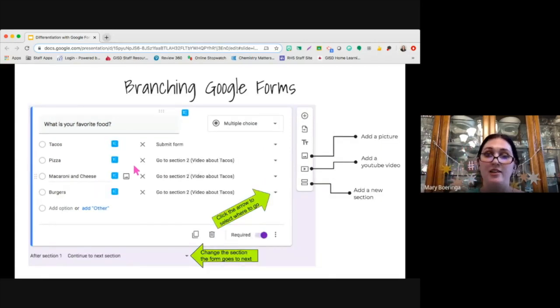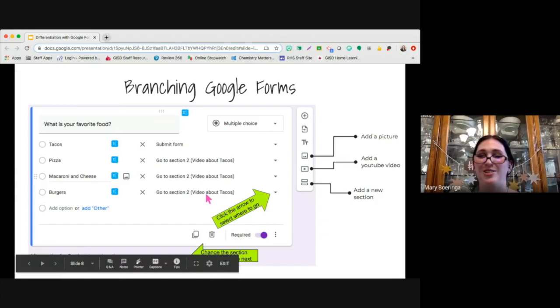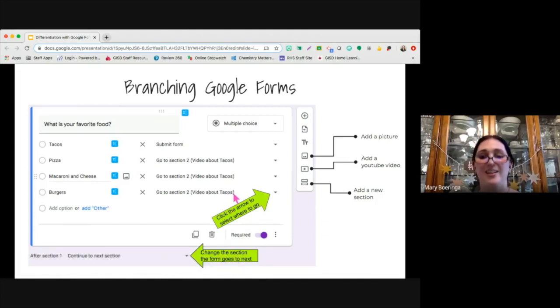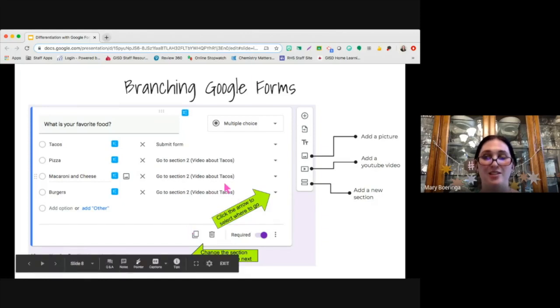So like I said, I've got it where if you click the correct choice, it's going to submit the form, whereas if you click the wrong choices, hopefully you guys get my humor here, it's going to go to a video and give them a little bit of reteach there and give them an opportunity to answer again.